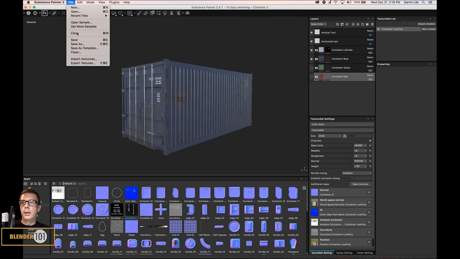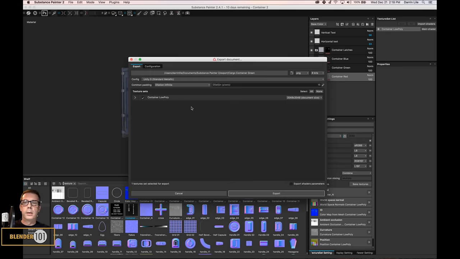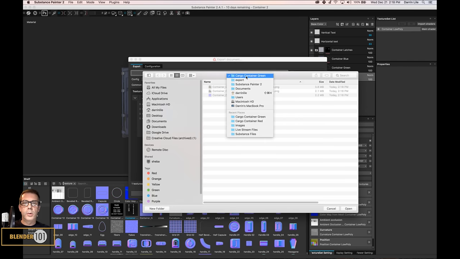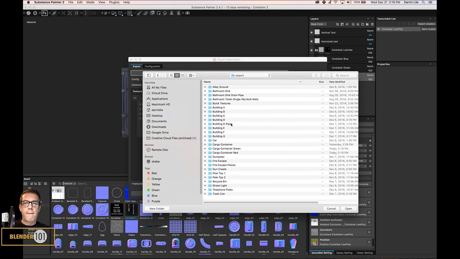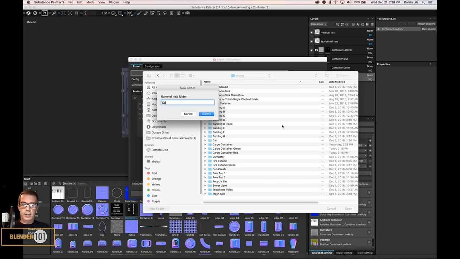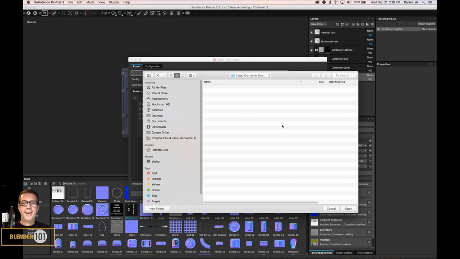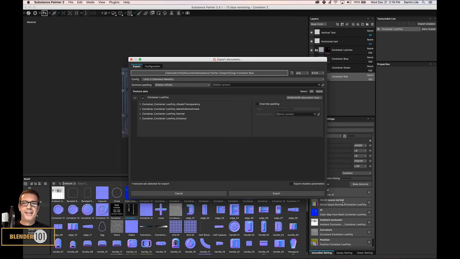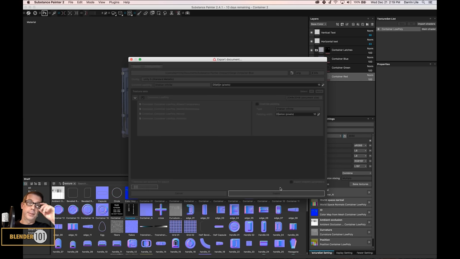Okay. And let's take this one. I've got a cargo container. I'm going to go cargo container blue. I'm going to go ahead and do that so I don't get confused, because I'm easily confused. All right. There we go. Export that.